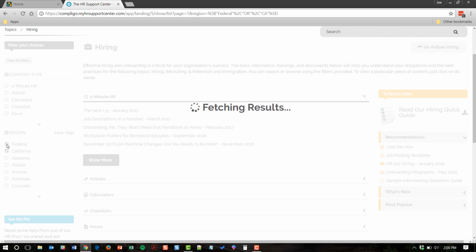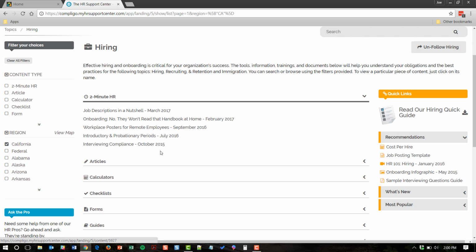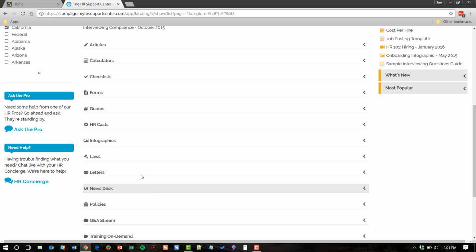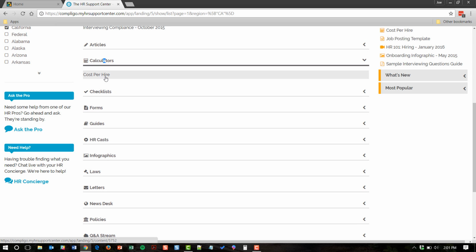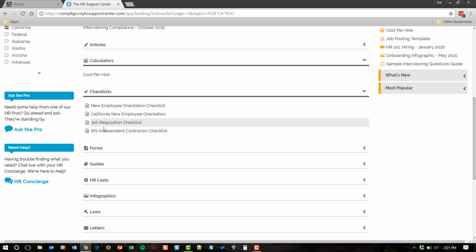I can deselect the Oregon and federal levels, and this is now going to filter this down just to information that is California relevant. So I can get in there and trust a lot of the information that I am going to get. And as you can see, we've got a number of different things that we can get into. Anything from articles to calculators that are going to help me understand the cost per hire, checklists right down here, forms, guides, etc.